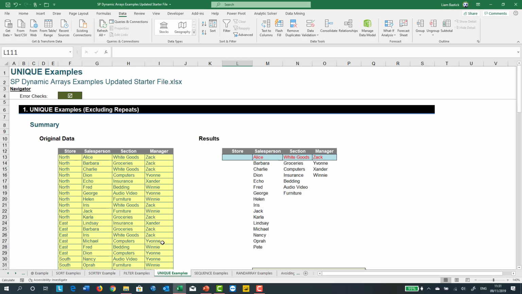So in here I've created a list of, possibly if you're an Excel person, you might want to have a list of all the different salespeople. So I've got Alice, Barbara, Charlie, Dion, Echo, etc. But you'll see that a lot of these appear more than once. I just want an exclusive list of all the people with no duplicates. That's one meaning of unique. Another one can be, though, which records occur once and only once, and that's a second meaning of the word unique.